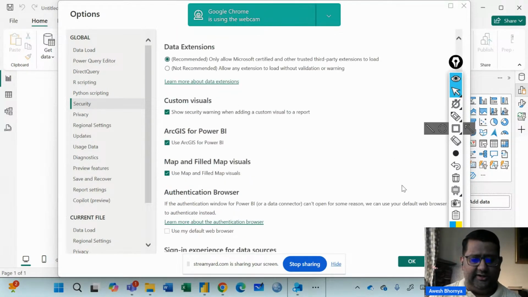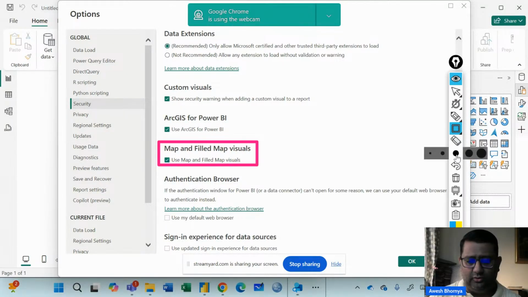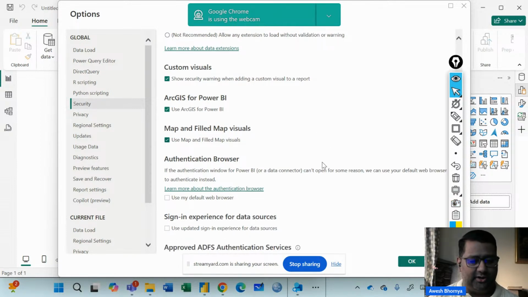Okay, so the next thing that we need to do is work with the map and filled map visuals. I will be activating this, because if I do not activate it, I will not be able to directly create any kind of map visuals. This is what we need from the security perspective.